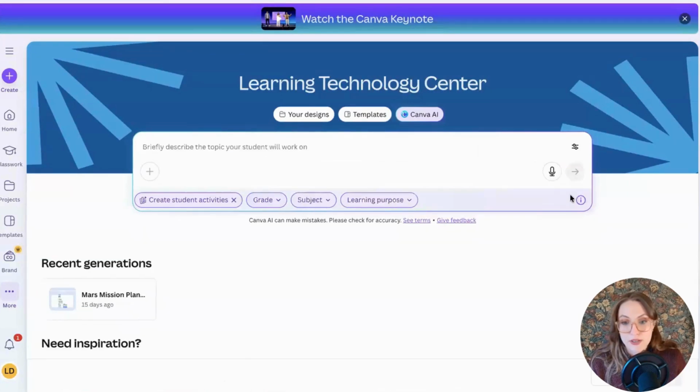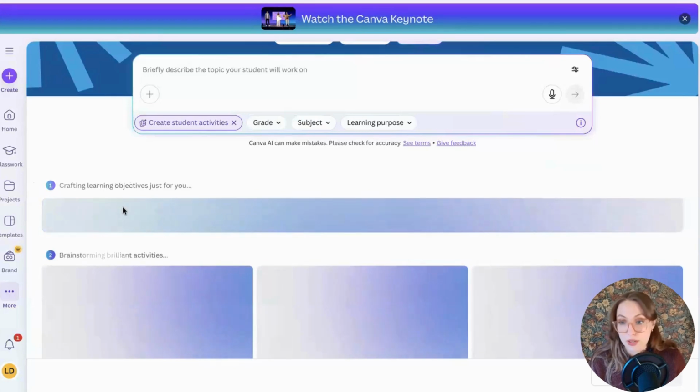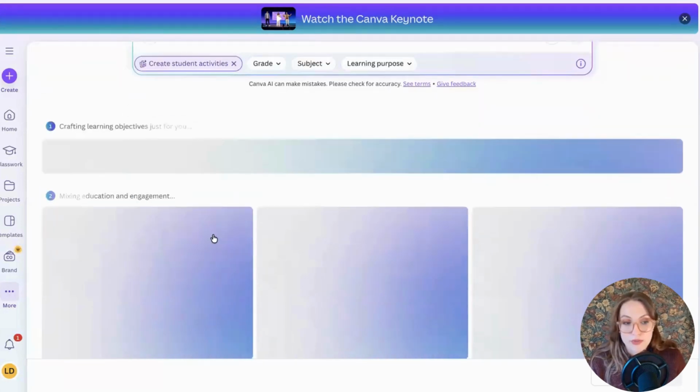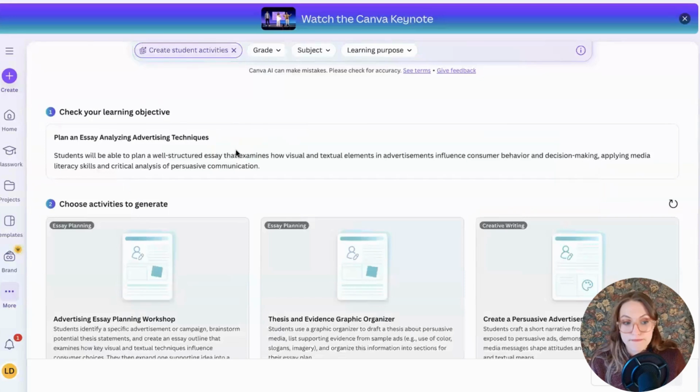From there, I'm going to click Enter, and it's going to craft some things for you. First, it'll craft your learning objectives, and then it will craft some activities. So here's your learning objective. If you don't like that, you can always go back and reprompt it.